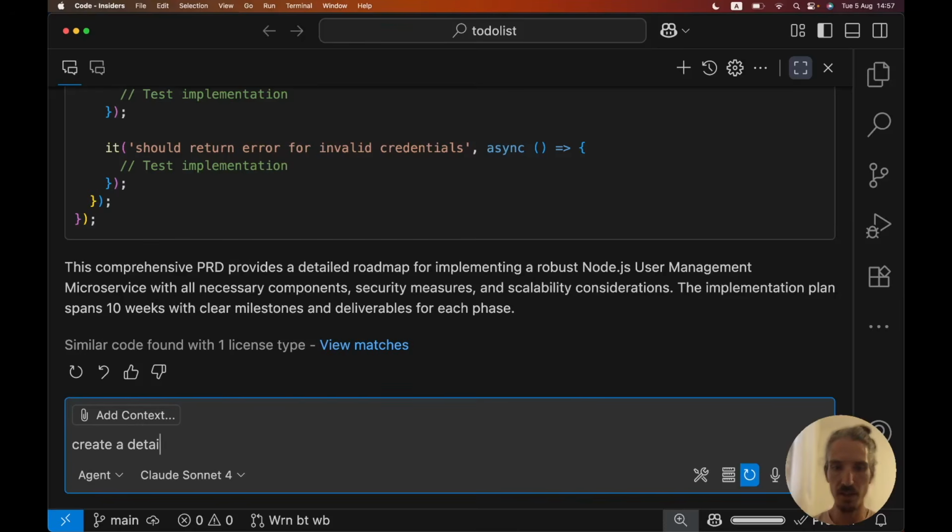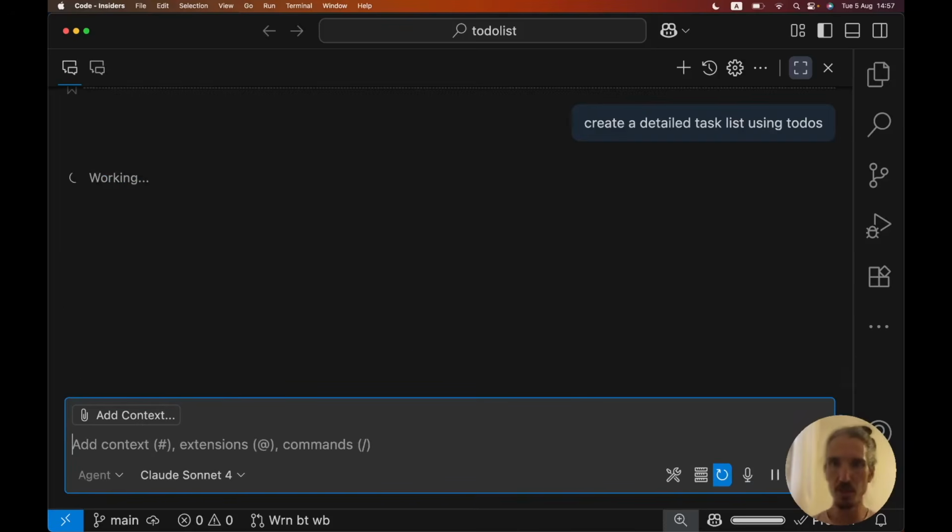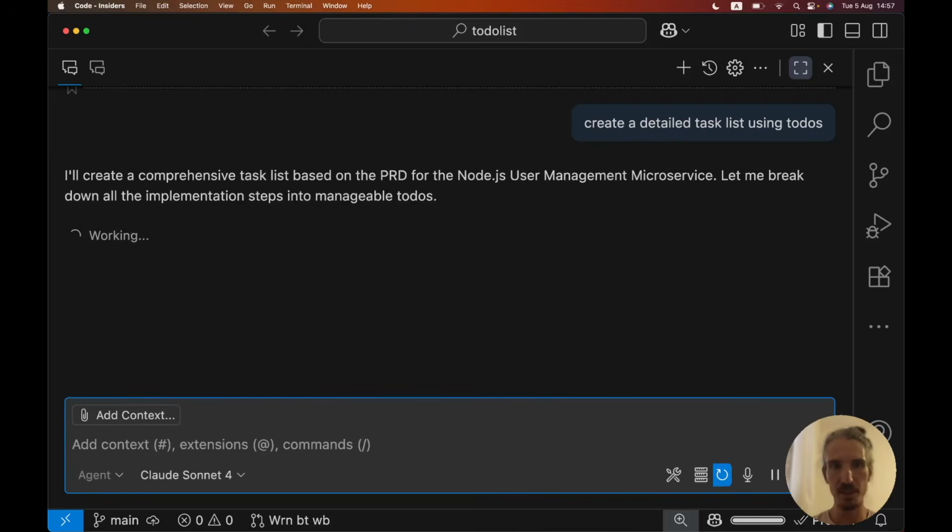create a detailed task list using to-dos. Let's see if this will be enough. Maybe I don't even need to write using to-dos. The semantics are still a bit confusing because in some places it's to-dos, in some places it's task list.